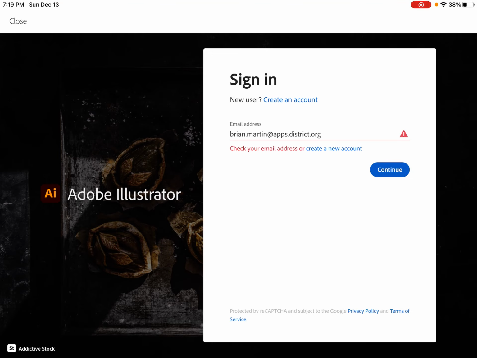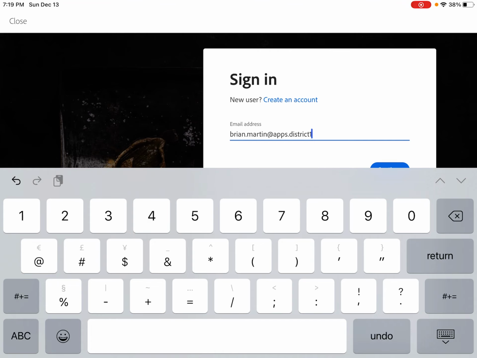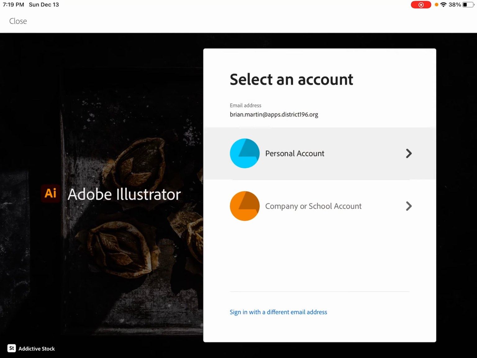Hit continue. Apps.district. Oh, see, look at that. I made a mistake. I forgot the 196.org. Like I said, make sure everything's spelled correctly.